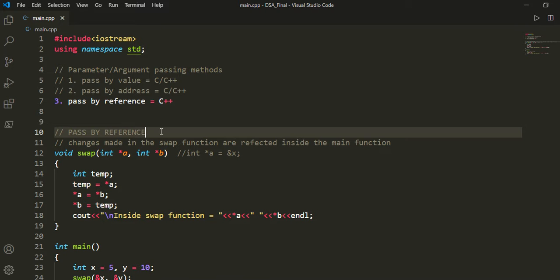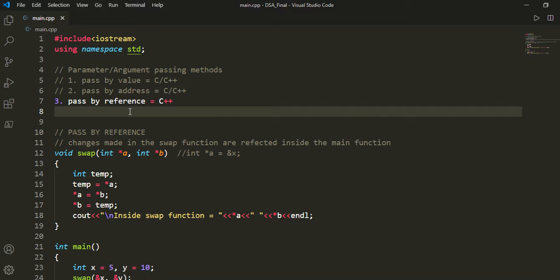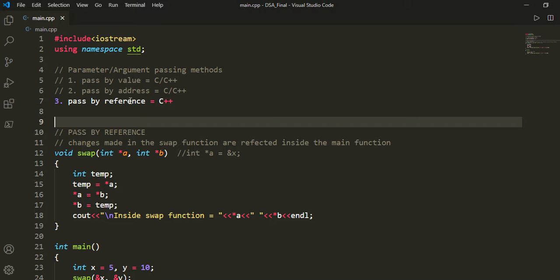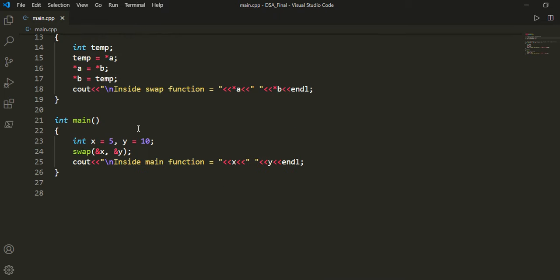So currently it was address. Now let's see what changes we can make to pass it by reference. Now one major thing, the changes made in swap function are reflected inside the main in case of pass by reference as well, right? The changes were reflected in pass by address method. Now these changes are also reflected in pass by reference as well. So let's see how we can do it.